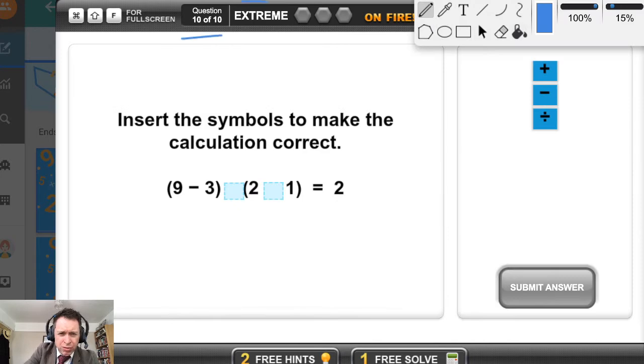We've got everything right up to now, we're at extreme. Okay, so now we have to try and figure out where these symbols go. The answer we're trying to make is 2. Well, let's have a look. This first bracket would give us 9 take away 3, that's 6.